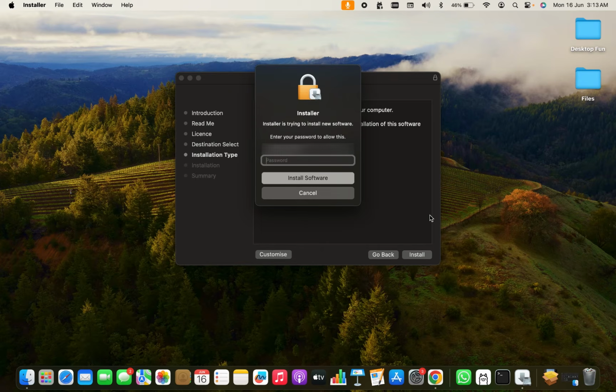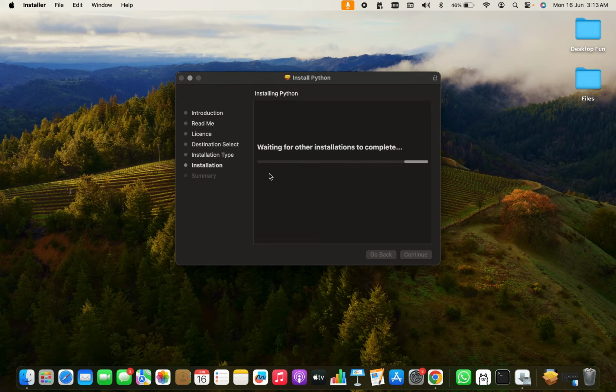All right, it's asking me for the password. It's going to ask for the password to you too, and we have no choice but to enter it. Don't worry, we are doing it to install Python on our Mac. Now you are going to click on install software, and there you go, the installation has begun.